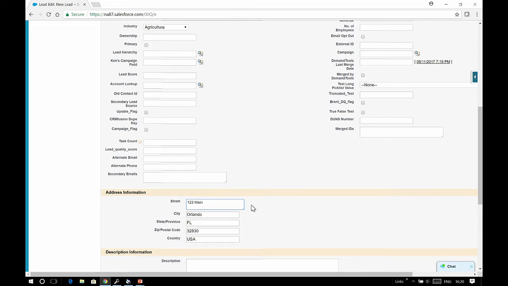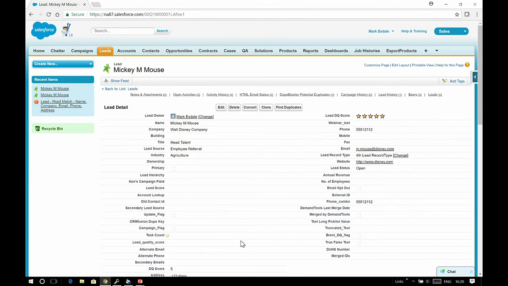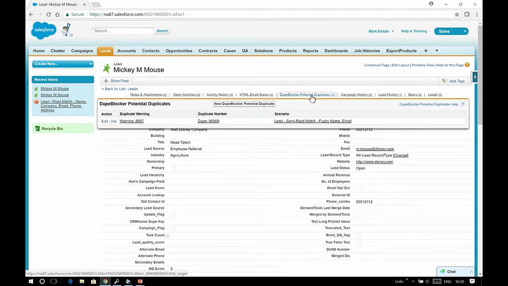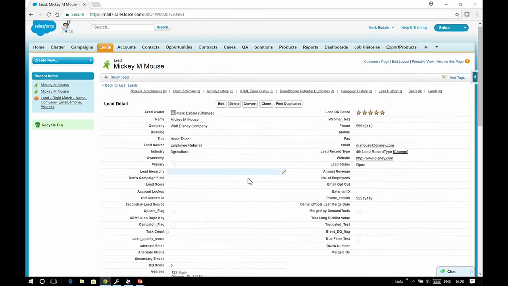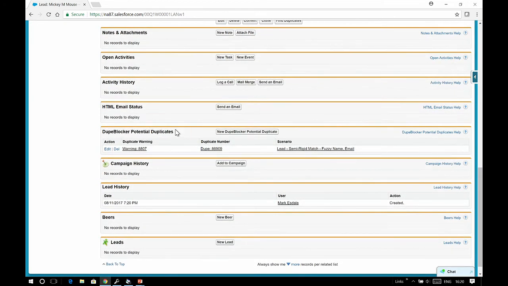123 Main Street. And we'll save this record into the database now, and I would expect that Salesforce will allow this record to come into the system. But notice a couple of things. Right here in the user interface, it's already showing a potential duplicate record that the real-time deduper has found. And down here in the interface, we can actually see details about that record.